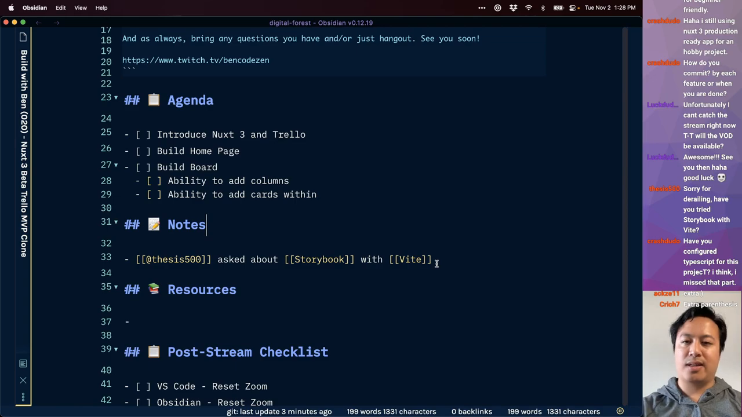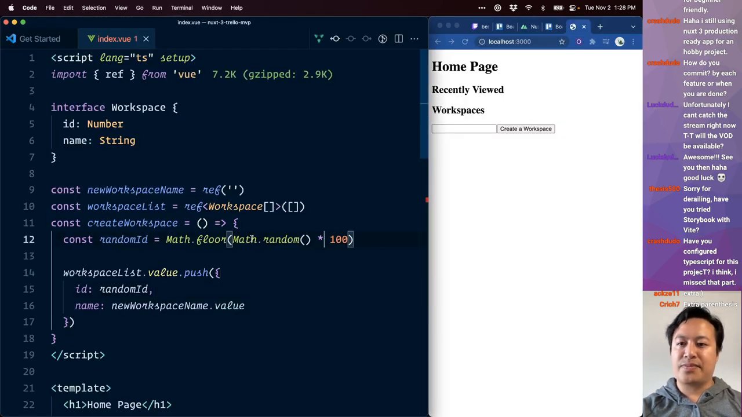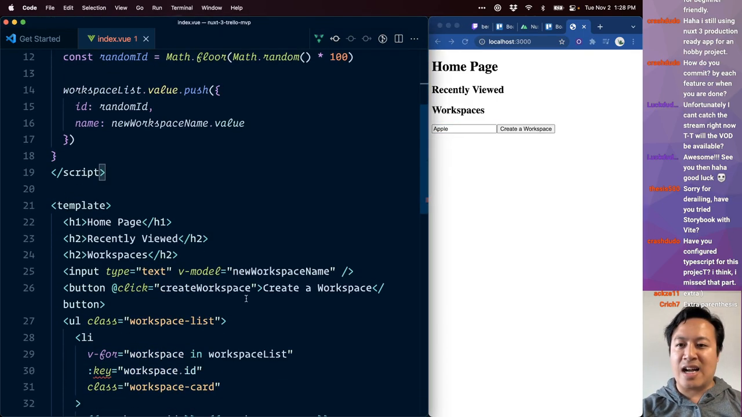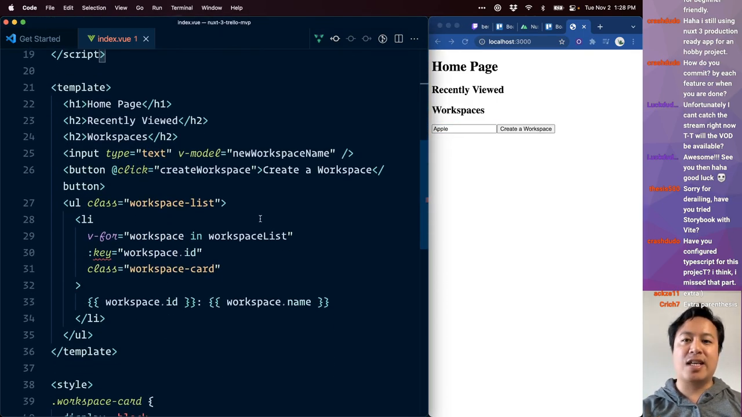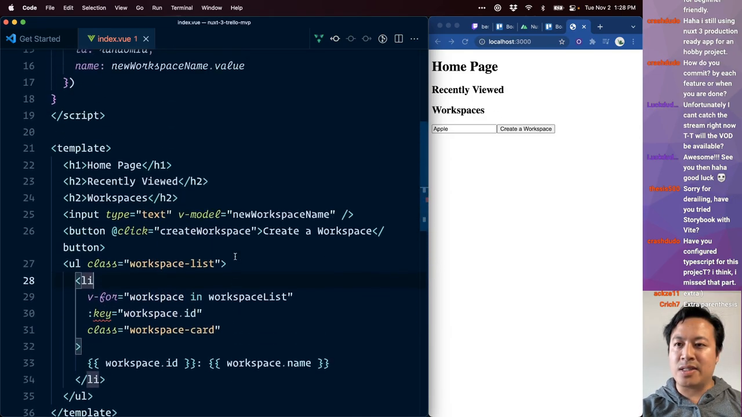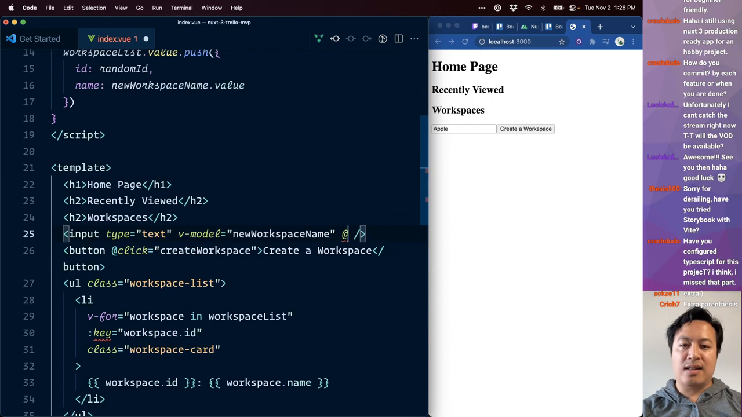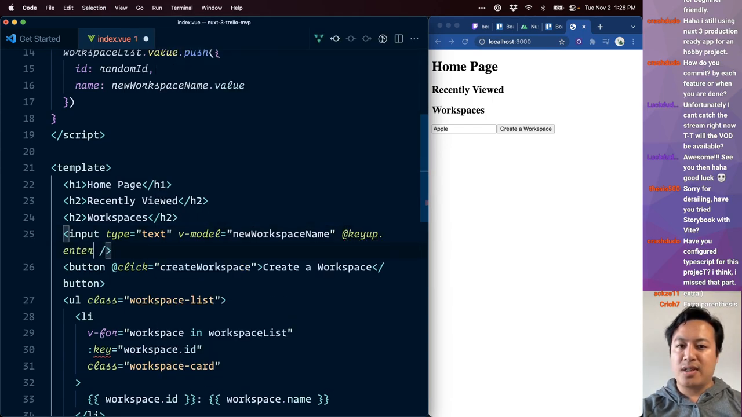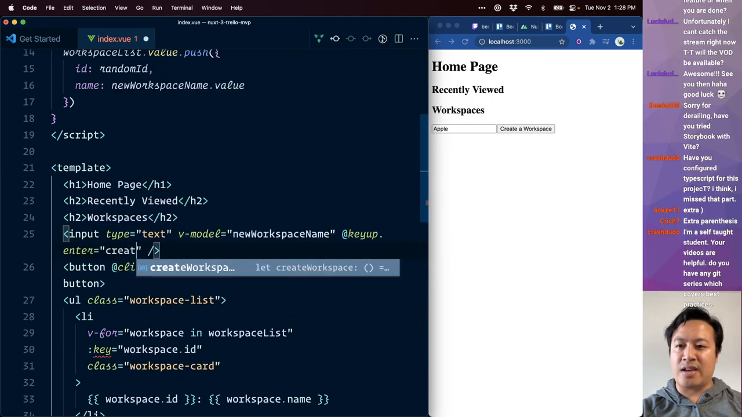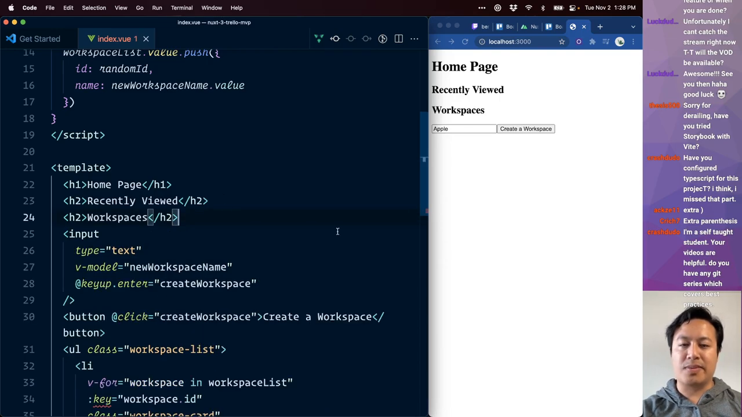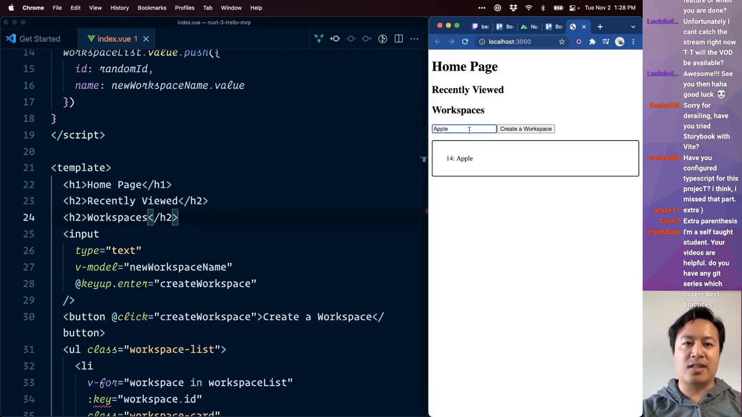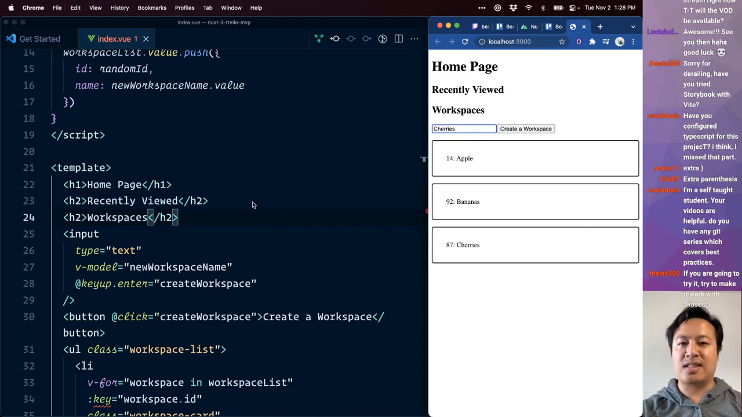So that said, all right, let's keep going. Okay, so we have the ability to create workspaces, right? Here's an example: I want to be able to hit enter rather than clicking on the button. So all I'm going to do is, on this input field, listen to a key up of enter. And then on that, I'll run the same function for create workspace. To show you that works, I hit enter. There's apple, bananas, cherries. Excellent.